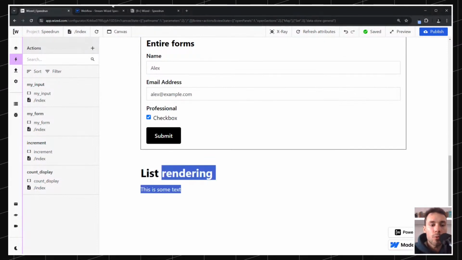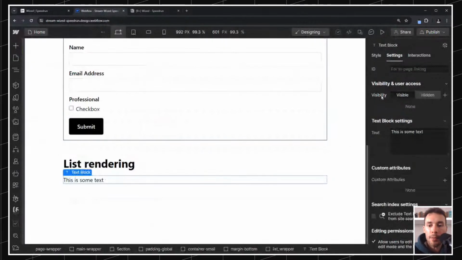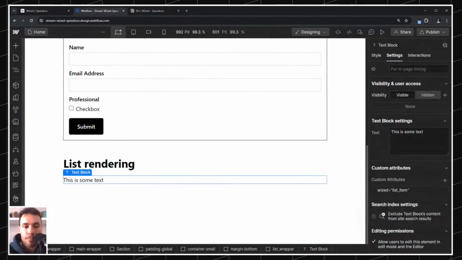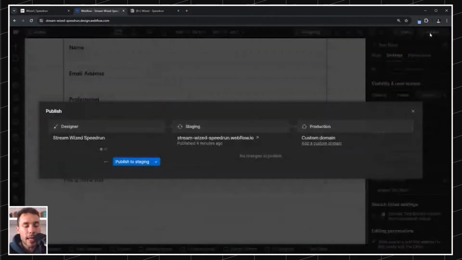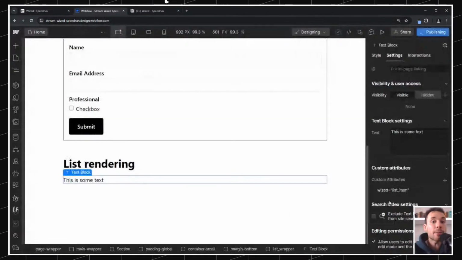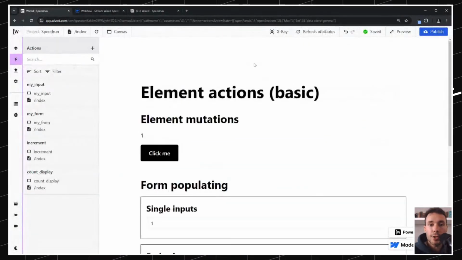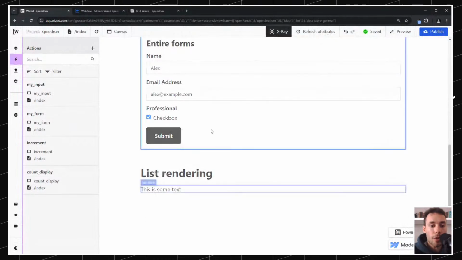Let's go back to Wized. Let's define, and I'm going to call this Wized equals list item. Okay, I'm not going to be creative here. That's it. So I want to grab this list item, and this list item is going to be the template for all the items that I'm going to render in the list. Does that make sense? So here, let's refresh the attributes. Nice. Let's check out X-ray, and we've got the list items.